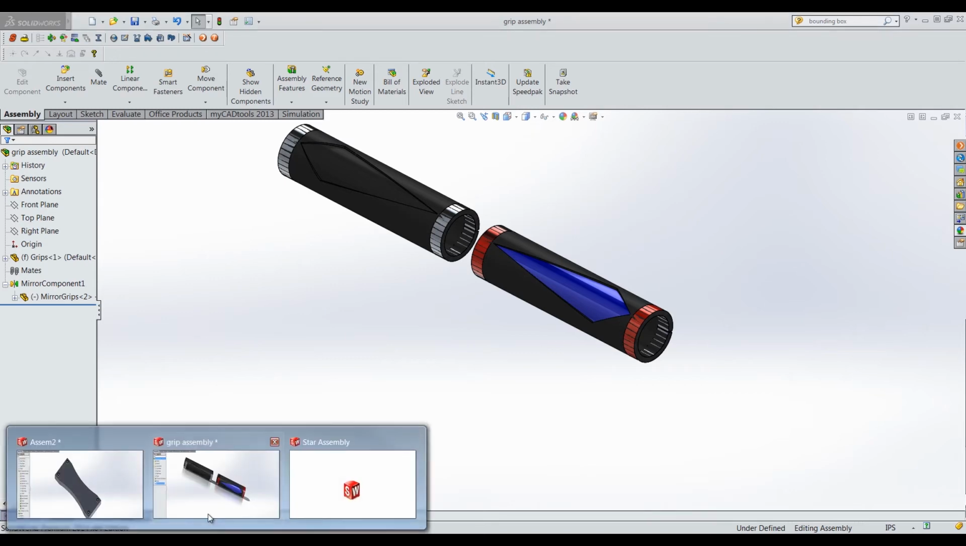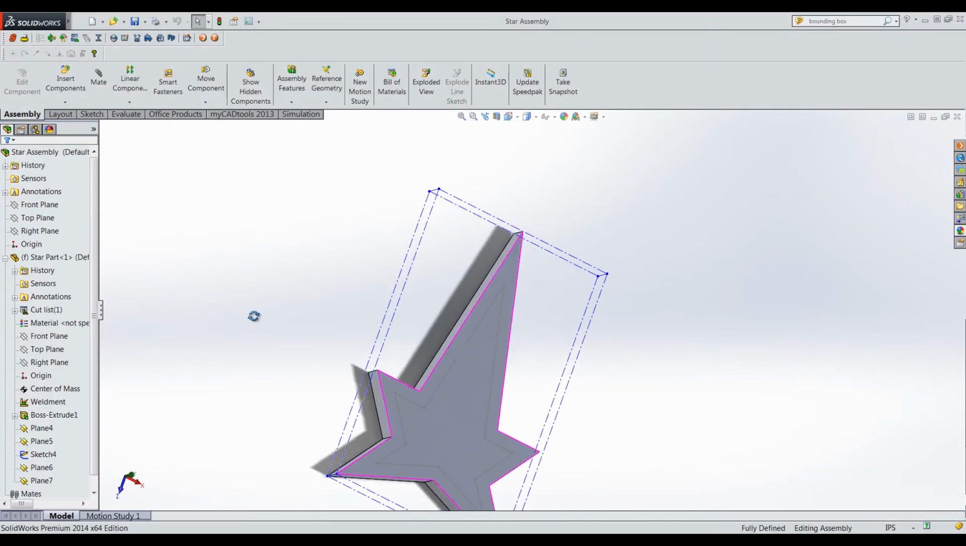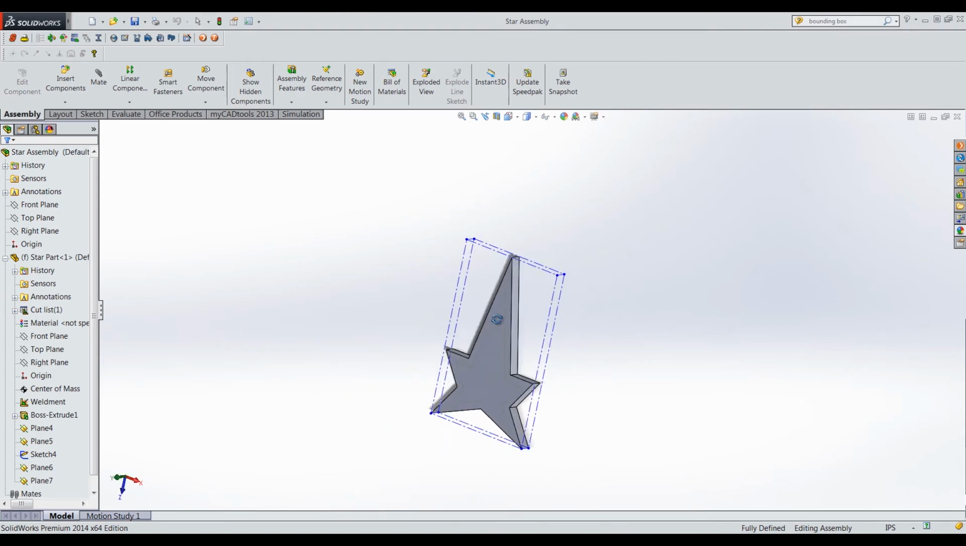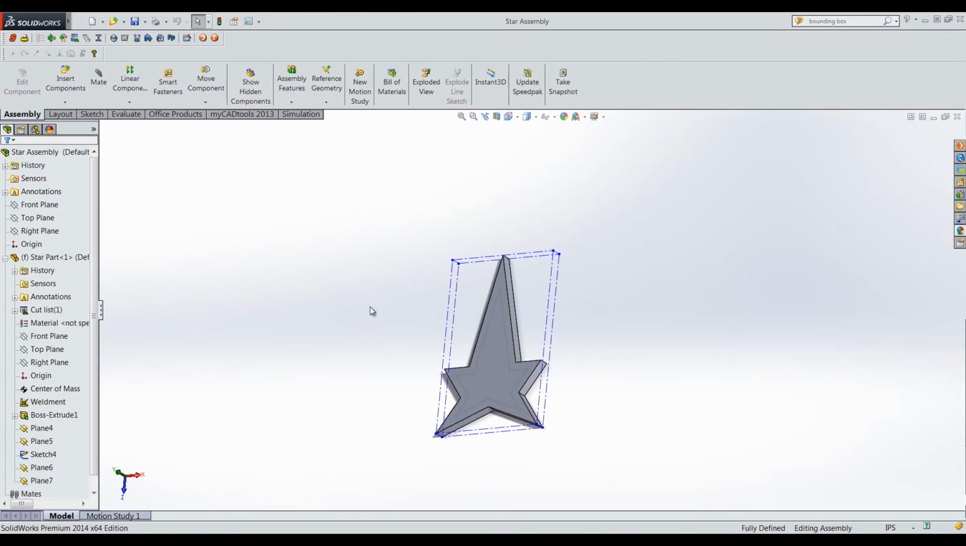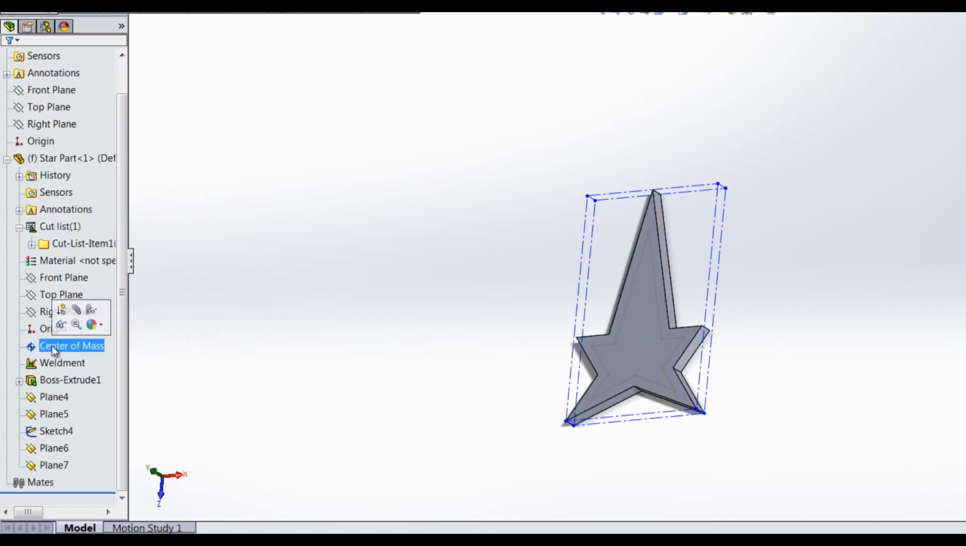For our last example, I have this star here, and this is just a sheet metal part. I've actually turned it into a weldment so I can get the bounding box. You can also see that I have a cut list as well, and that is where we get the bounding box. If we scroll down this tree, you can see we have a center of mass, and I've actually entered this center of mass on the part level.